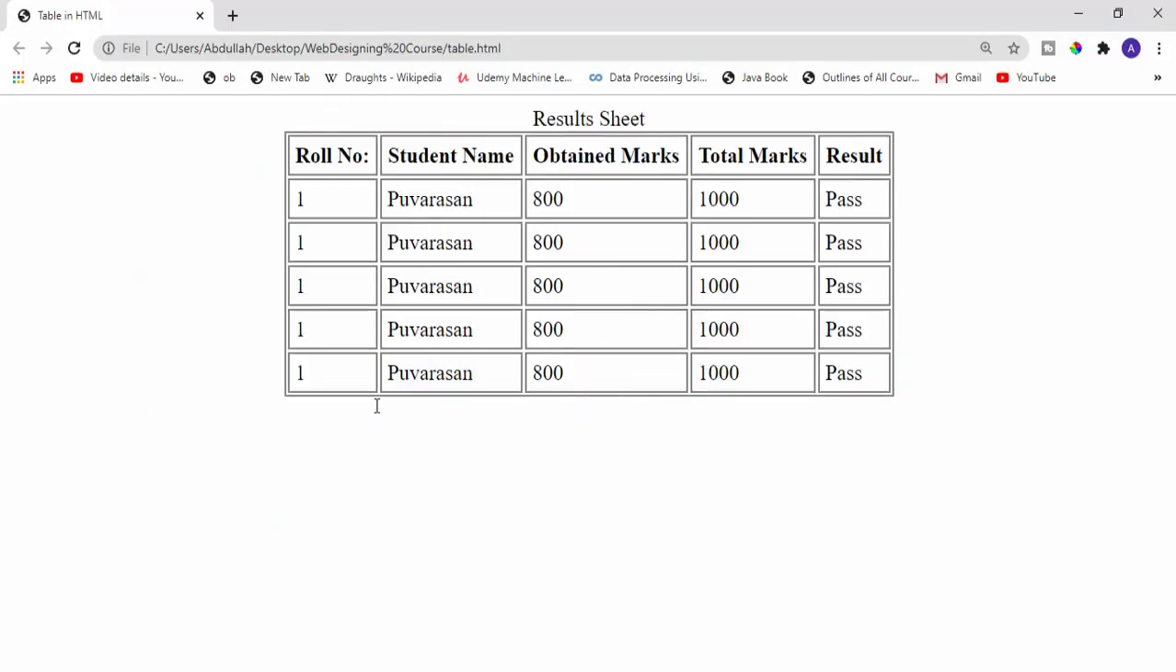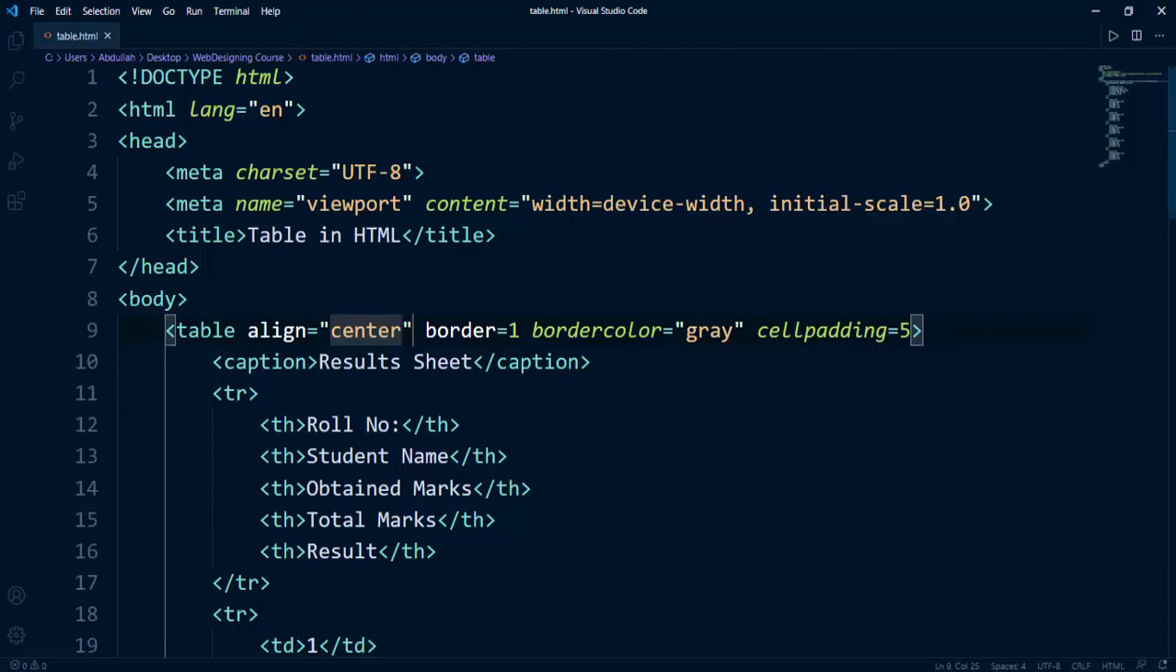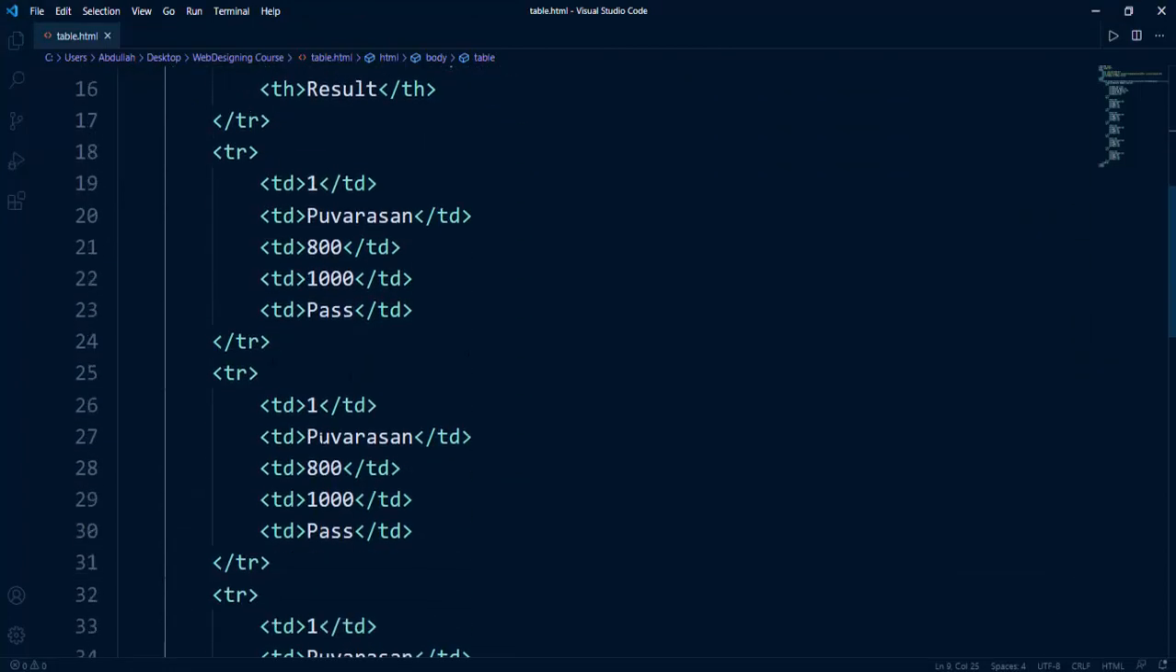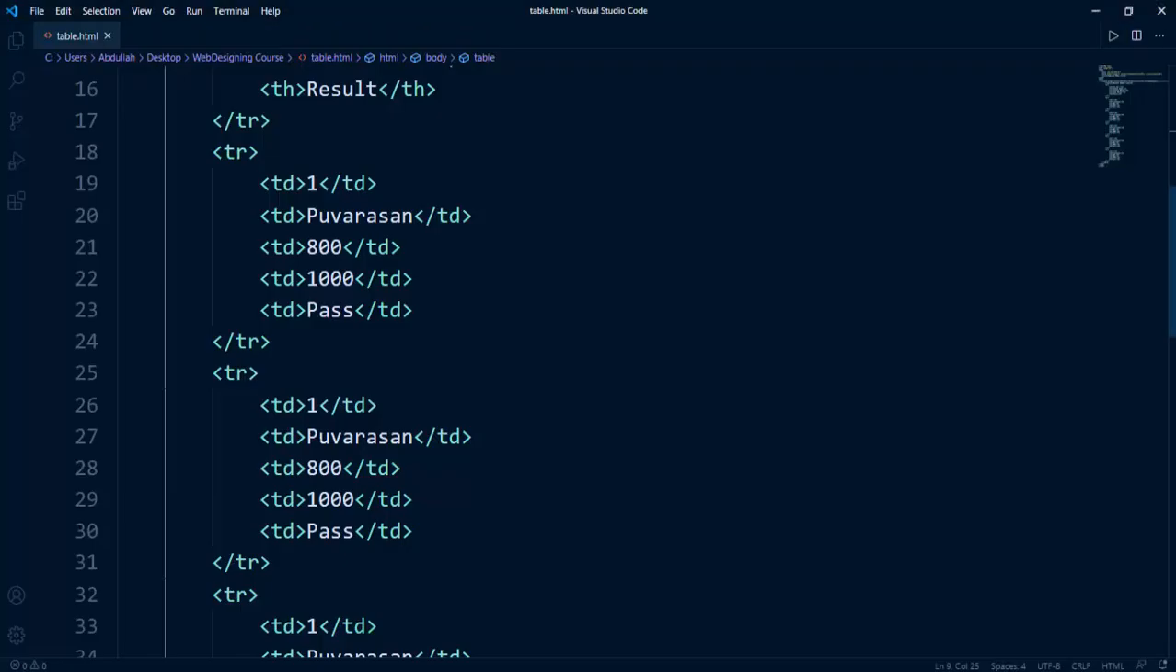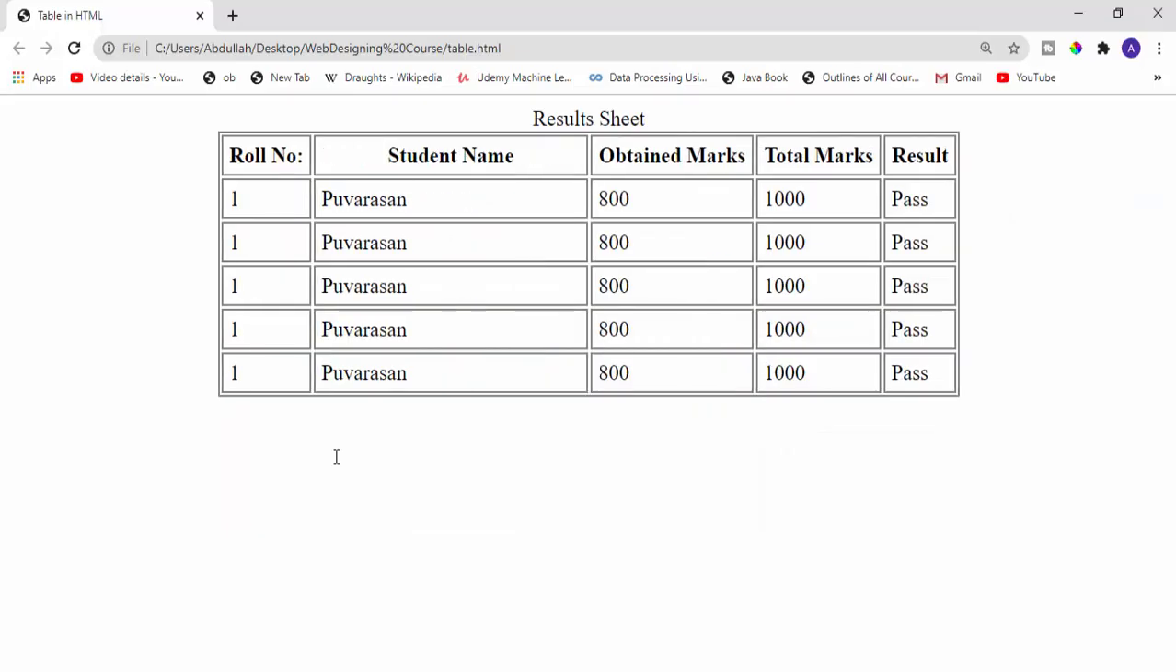Now it looks good. Now here what we can do, actually before copy pasting this, I want to make this student name column a bit wider. So here we can say width is equal to, let's say 200. So if I save and refresh it, you can see this column become wider now.